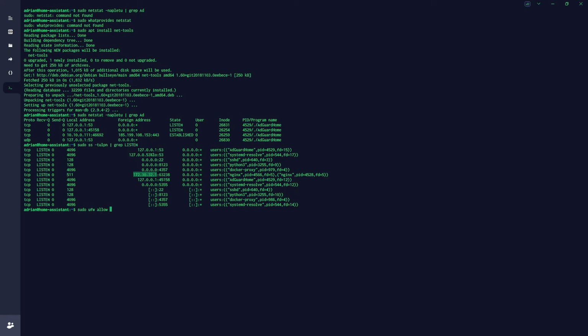This is the IP pool for Docker containers. So allow this port, and this is the TCP IP port, TCP, and it should work. Sudo ufw status should work, and let me check if it is working correctly in the browser.